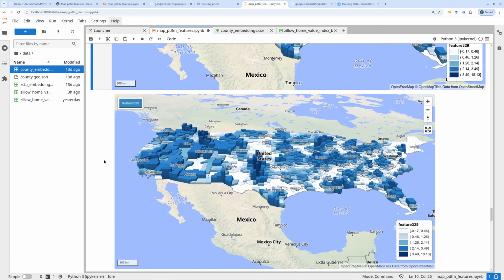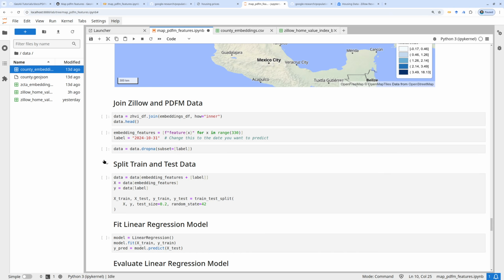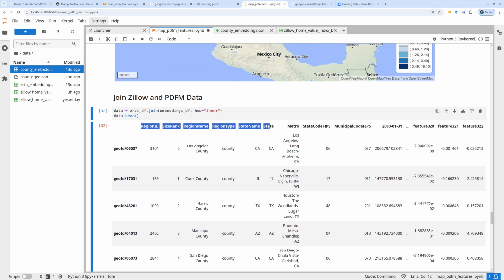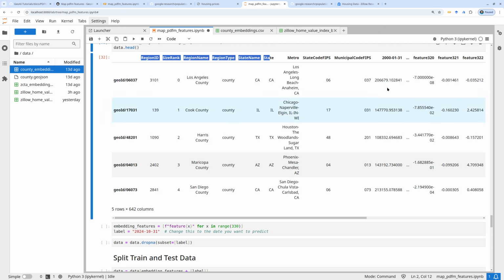So next, I'm going to show you how you can build a model to do the prediction on the home values using the PDFM. So first, let's join the home value data to the embedding, because again, the embedding is just a CSV, it doesn't have the housing data. So we basically join the two tables together, and in that way we have the embeddings, but we also have the home value. So here, this one represents the home value. This represents just the features. Because we want to build a model, we need the home values. We also need the 330 features.